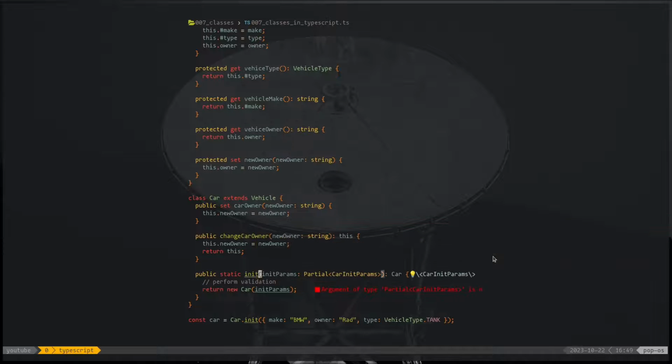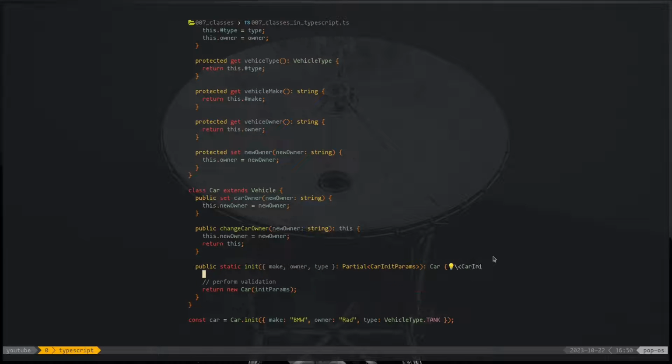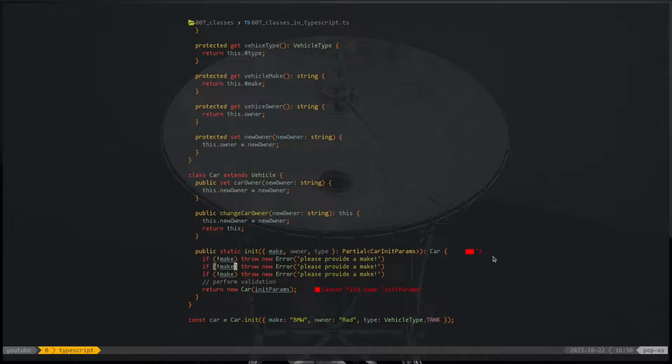So this means that we're saying, well, we know as it's an external source where we are getting this data from, it might not be trustworthy. So let's grab all of these out, like make, owner, and type. And then we're going to ensure that all of these are valid. So we can say if not make, then we can throw a new error. And if there is no type or if there's no owner, we're going to get an error. So now we have confidence that each of these is going to be available.